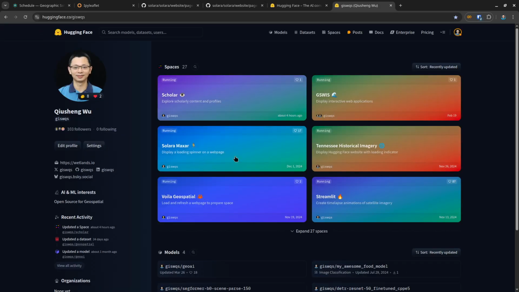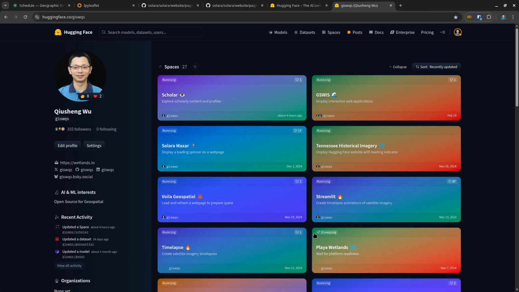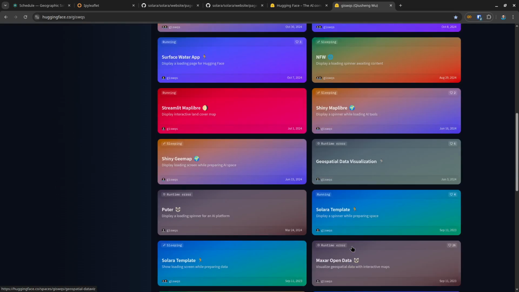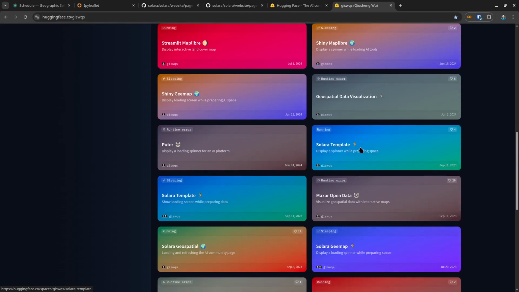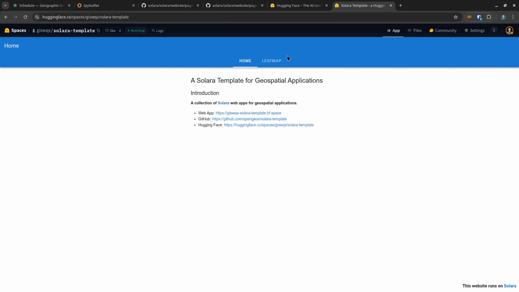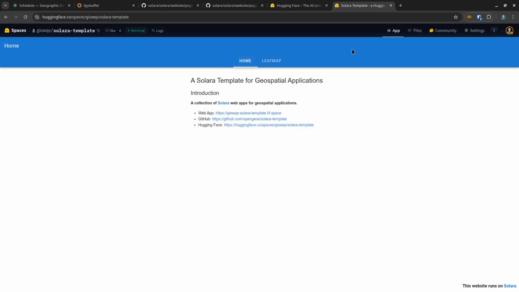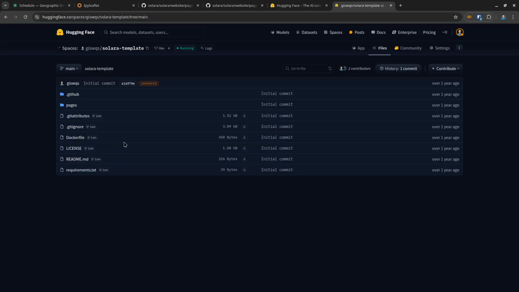So I'm going to go to my account. The easy way to get started is to copy the template, just like when you're creating a PyPI Python package, use my template. I created a template here called Solara template. If you go to my homepage and check out this Solara template, this is the simplest one. There's not a whole lot of information, but if you look at the source code, it's very simple.